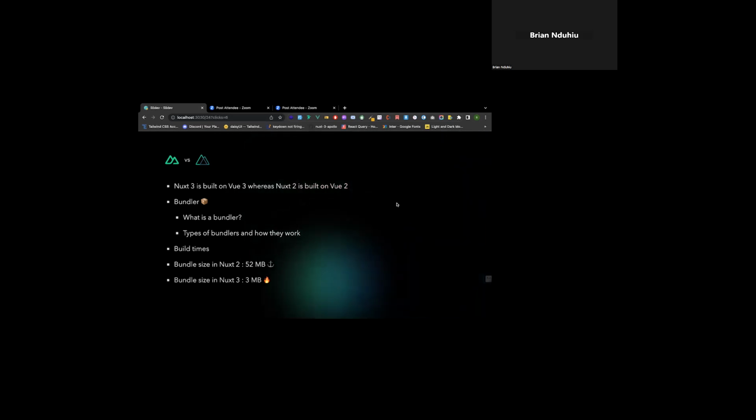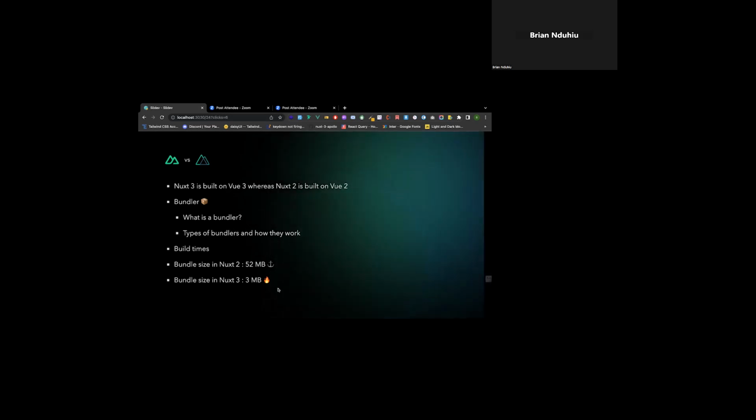So with Nuxt 3, the bundle size is very, very minimal. It's 3 megabytes. And so how did all of this change? How did it go from 52 megabytes to 3 megabytes? Well, it's actually because, number one, Nuxt requires minimal to no configuration at all. And the other reason is that it uses Vite. So let's talk about Vite once more, a little bit about Vite. Vite itself has two bundlers under the hood, namely ESBuild and Rollup.